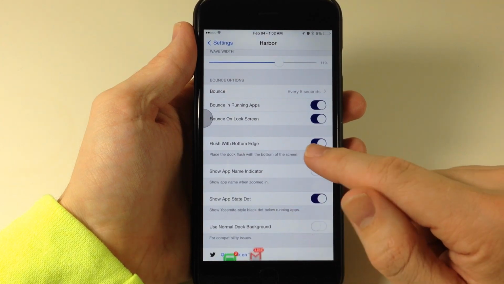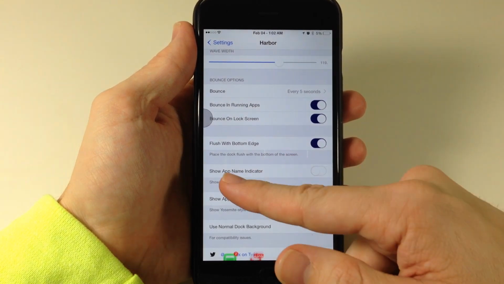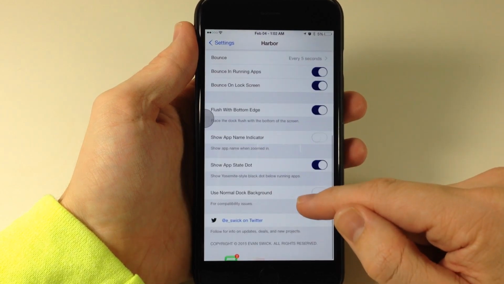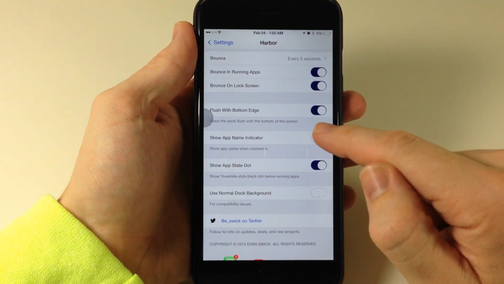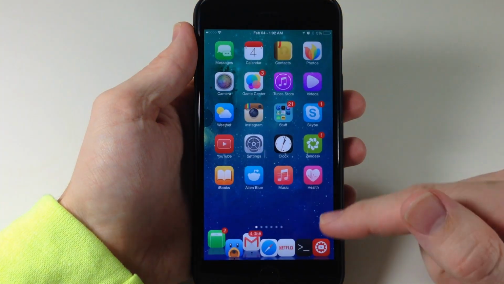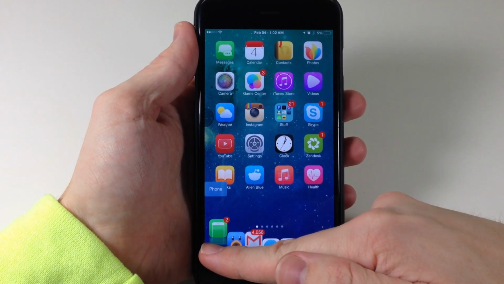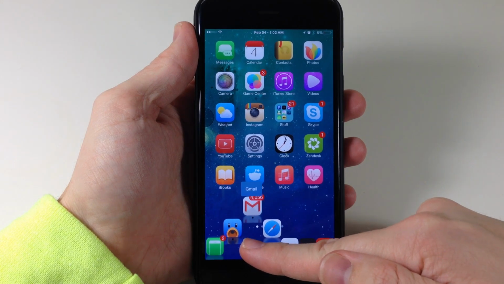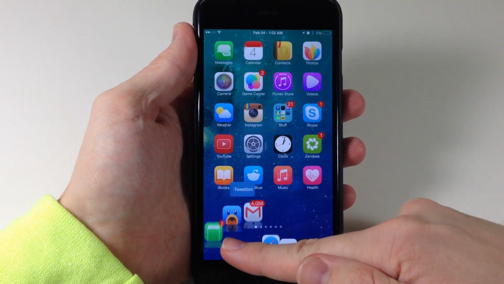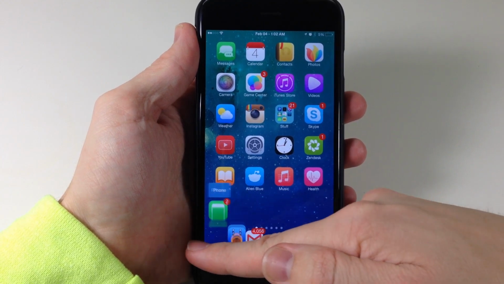So you can also toggle on flush with the bottom edge. So this is going to place the dock flush with the bottom edge of the screen. So you can toggle that on if you want to. You can also show the App Name Indicator. So if we toggle that on, this is actually going to give us the names of the icons as we swipe across. So you can see that it says Tweetbot, Gmail, Safari, Netflix, Terminal, and Studio. So that's just basically all that that does.